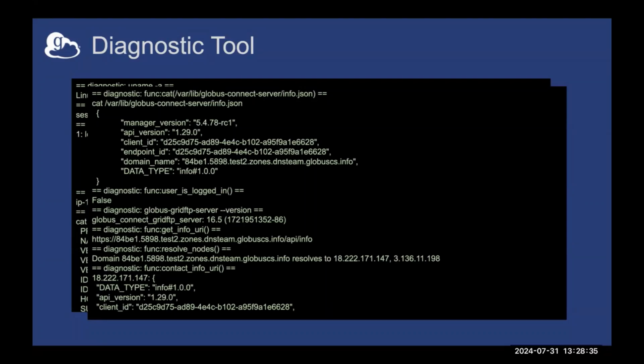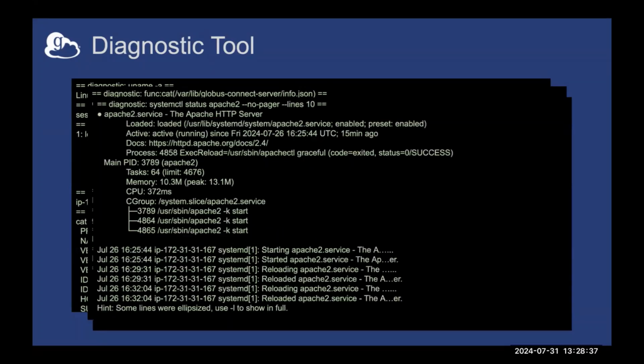Some of this may be helpful to you, but mostly the main thing that you're going to want to key in on is the systemctl status. So this is the command it ran in this case: systemctl status apache2 --no-pager --lines=10, just some information. And what you want to look for is, is it active? Is it running? If it's not, it's going to say dead or exited. There are different states, but for the ones that I mentioned, Apache, Assistant, GCS Manager, and GridFTP, you want those to be running. If they're not running, that's a problem.